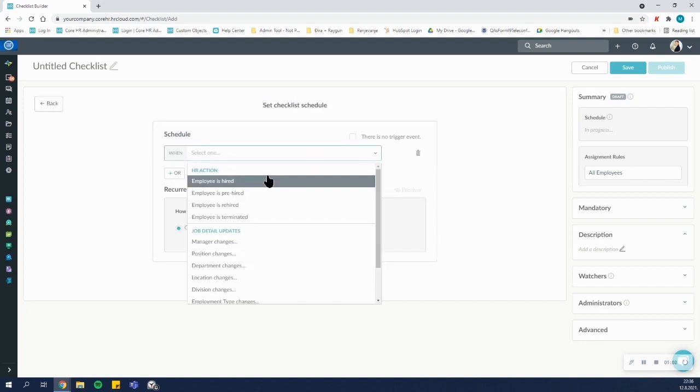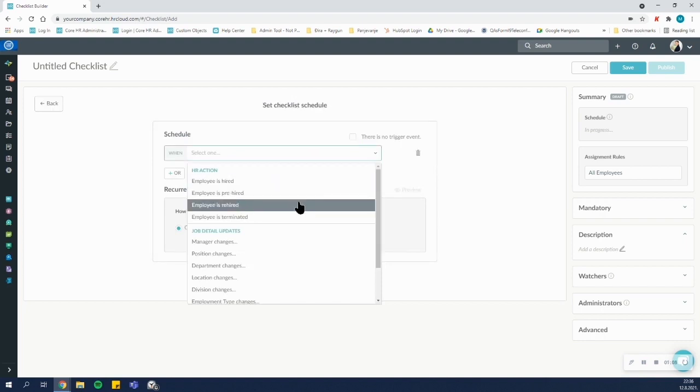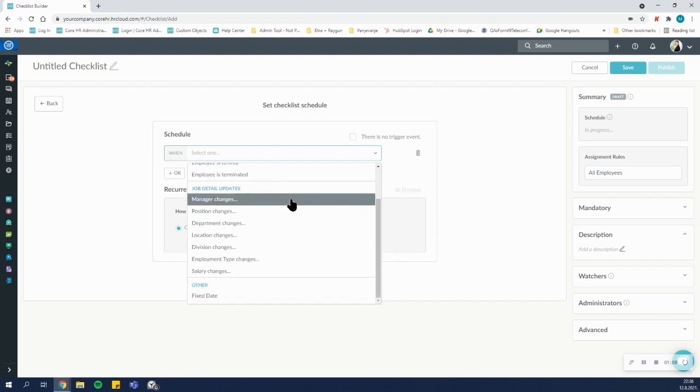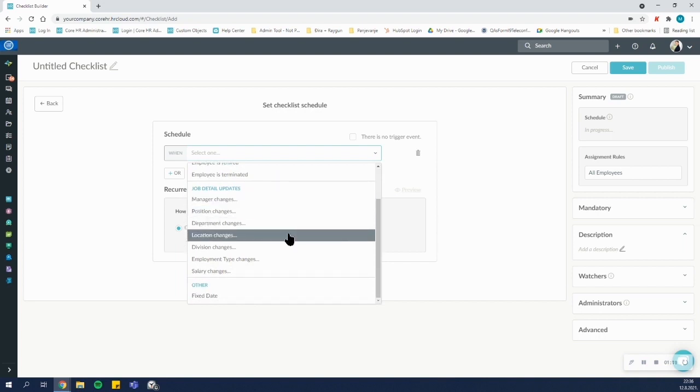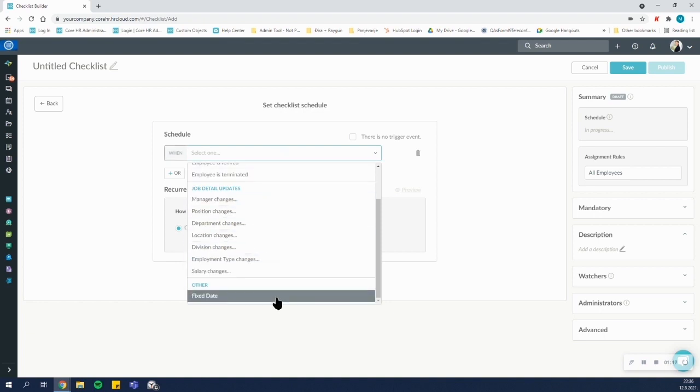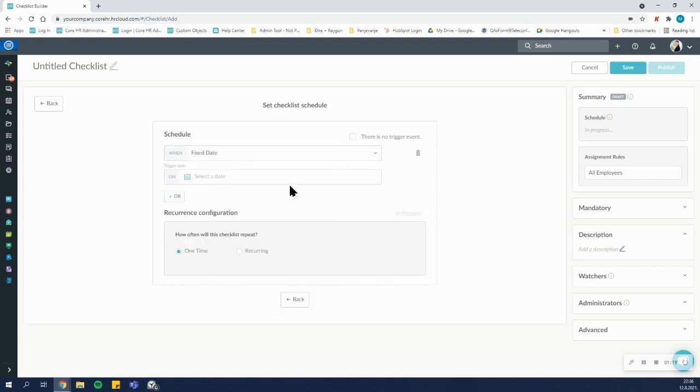You can assign tasks when somebody's hired, when someone is pre-hired, when somebody is rehired. You can assign tasks when an onboarding change happens, a change in manager, position, department, location, and so on. And you can also schedule a checklist to assign tasks post-onboarding by scheduling it on a fixed date of your choice.